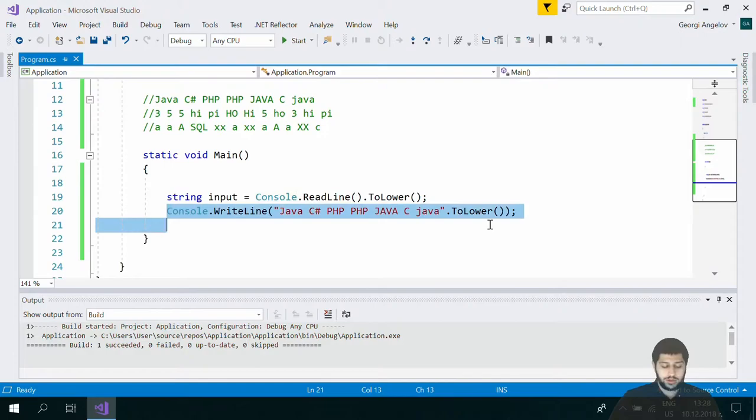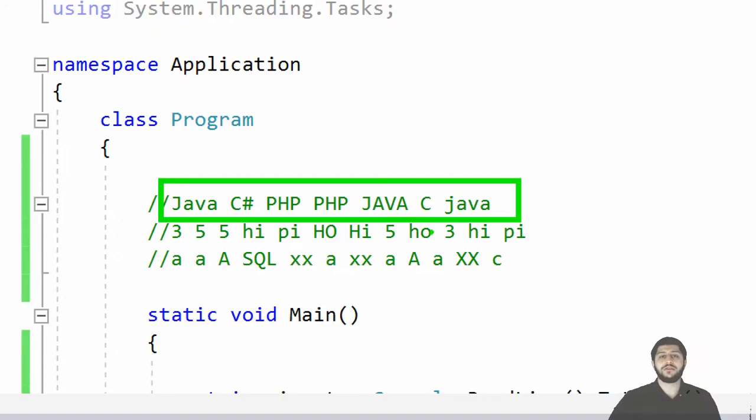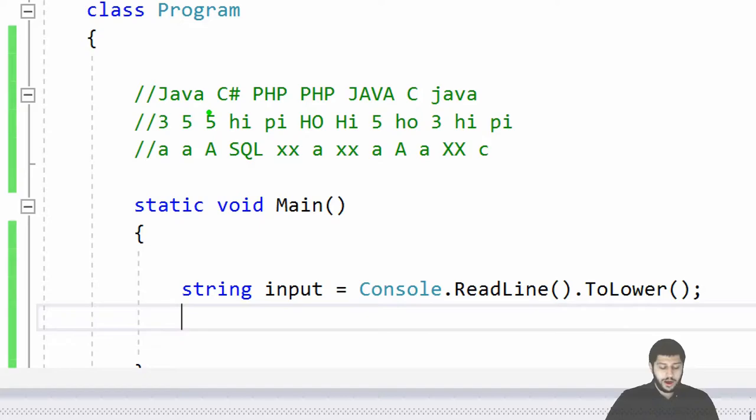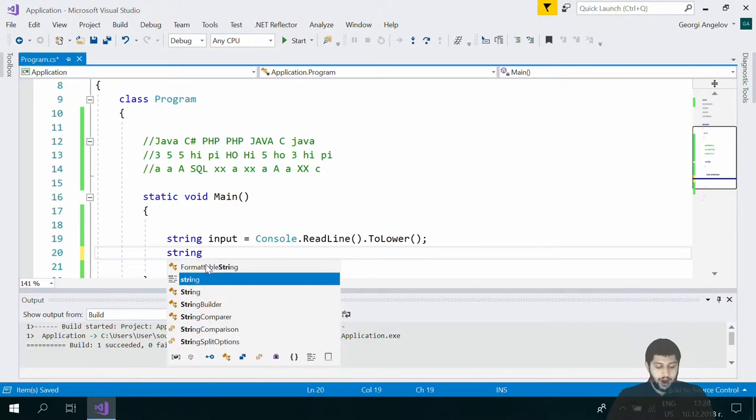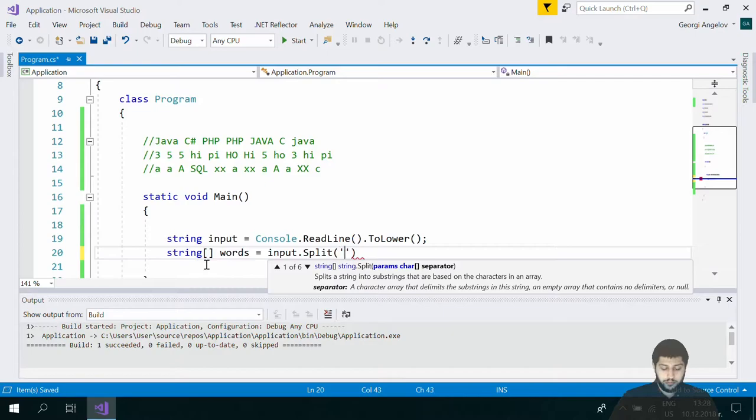Okay, now after we get the input from the console, we need to get the individual words. How do we get the individual words? Well, we can split the sequence by a white space. You can say array of strings, so these are the words, equal input split by a white space. Okay?